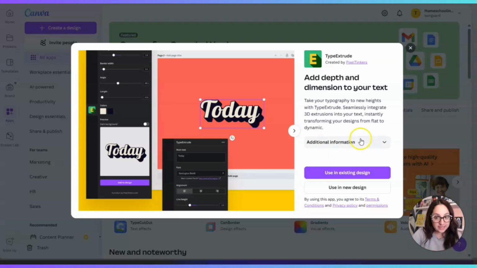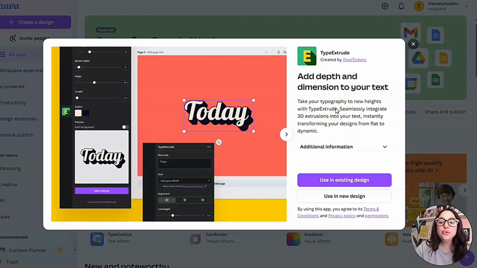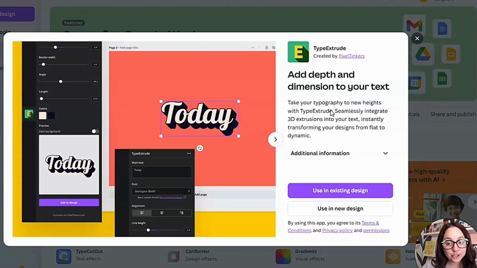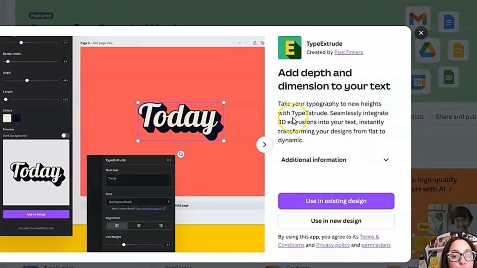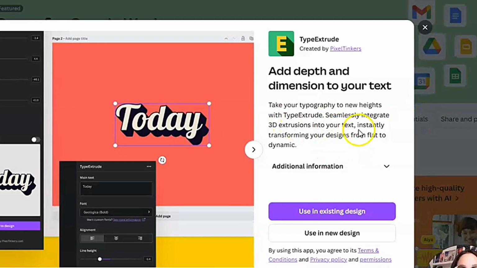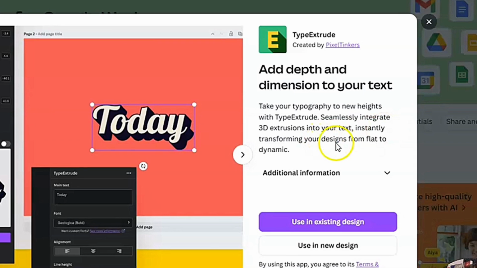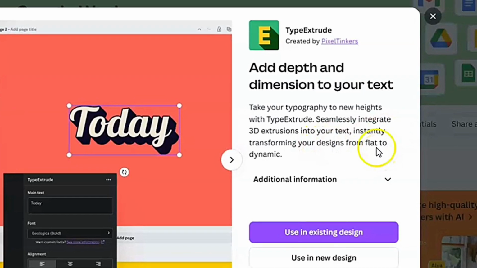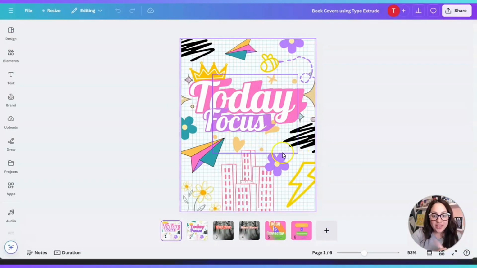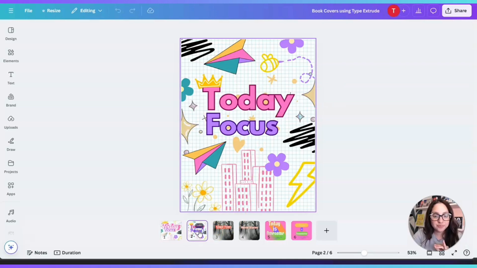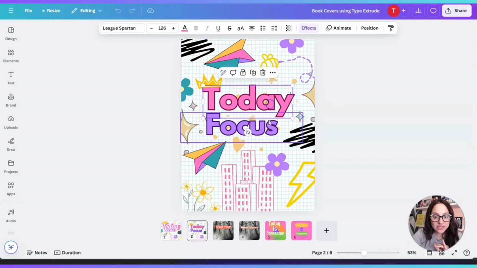I'm going to go ahead and read what it says here. Take your typography to new heights with TypeExtrude. Seamlessly integrate 3D extrusion into your text, instantly transforming your designs from flat to dynamic. So this is using TypeExtrude. I used it on the word today and focus. And then I'm going to show you what it looks like without using TypeExtrude. This is without using TypeExtrude.